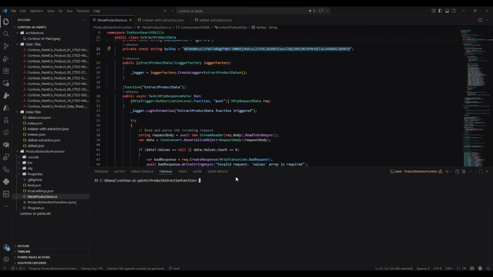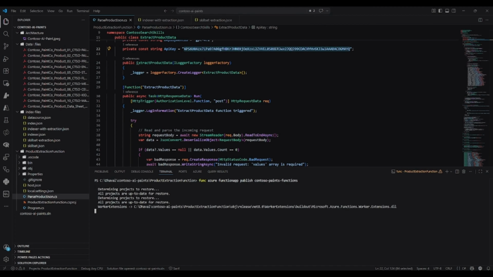Now make sure you're logged into your Azure. If you're not, it will not be able to deploy. So use the az login command to log into the appropriate Azure subscription where you want to deploy this Azure function. Navigate to the product extraction function and execute this command to deploy our Azure app. This will build, package and deploy the function to Azure. It should take about 30 seconds to 1 minute.